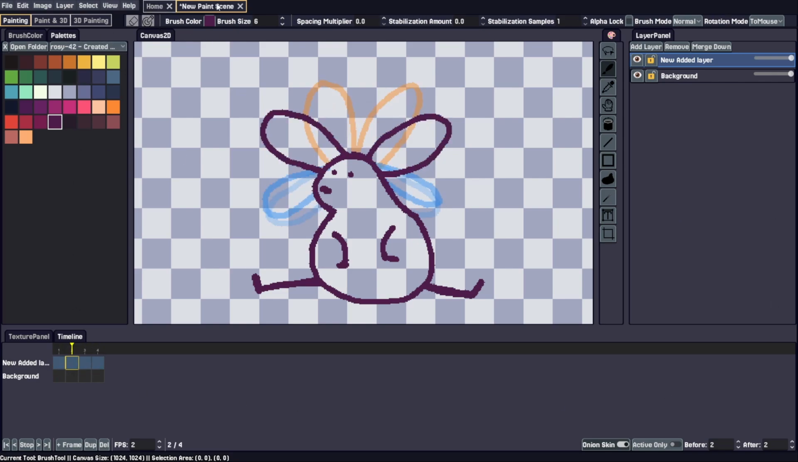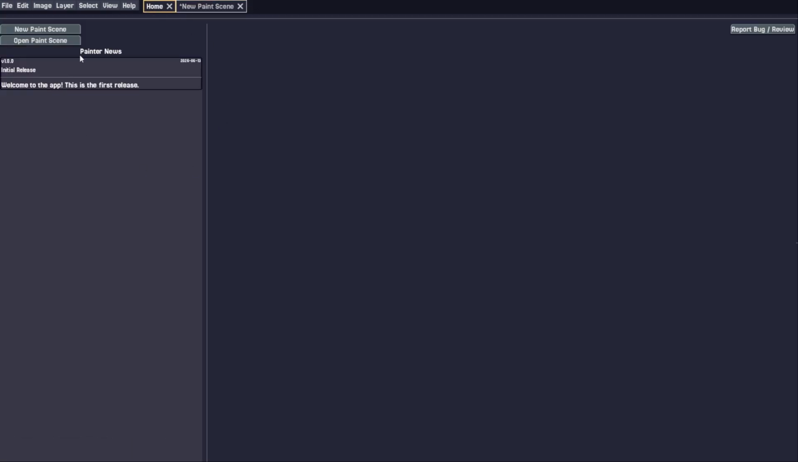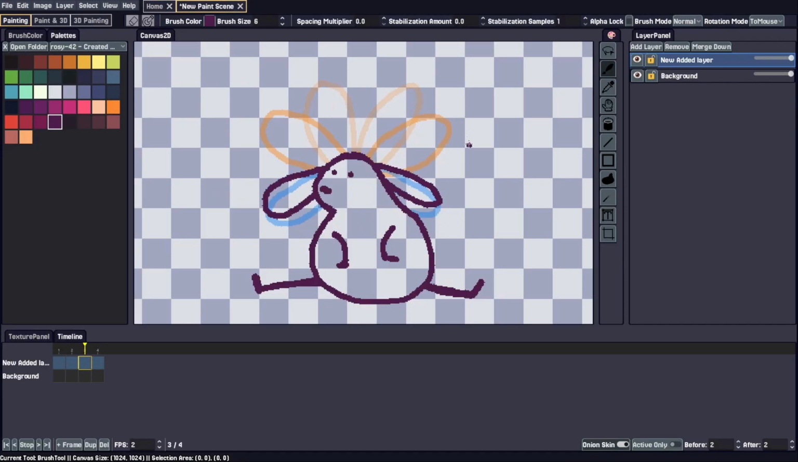As you can see right here on the very top, we have this home and new paint scene. This home and new paint scene is just the project tabs. You can also open new projects if you have any saves. So if I click home, here's the home. If I click new paint scene, here's the paint scene.